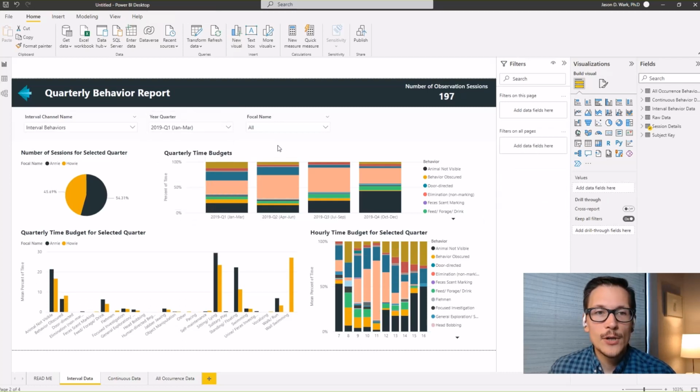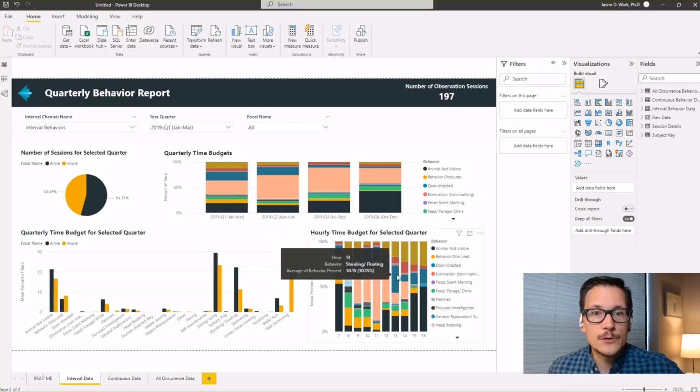And then the second graph here is looking at a quarterly time budget for each quarter. So this is Q1, Q2, 3, and 4. If your data had a wider range, you would see a lot more columns here. So this is every quarter in your data set, and this is obviously a stacked column chart. And then down here on the left is just your standard activity budget for the selected quarter. So the quarter you've chosen up here, Q1, that's what you're seeing here. And then an hourly time budget for that selected quarter.